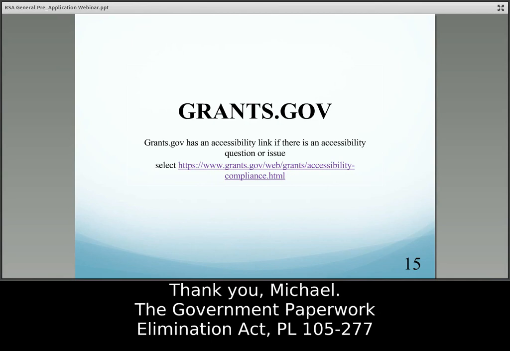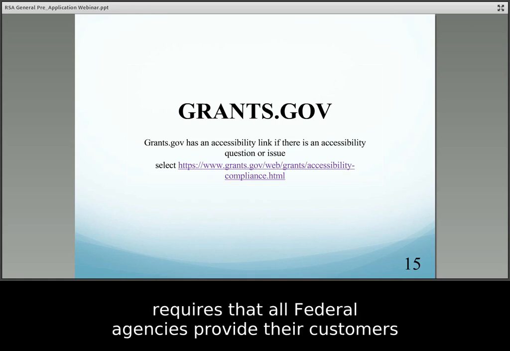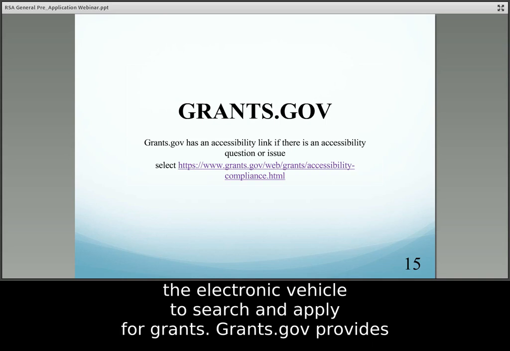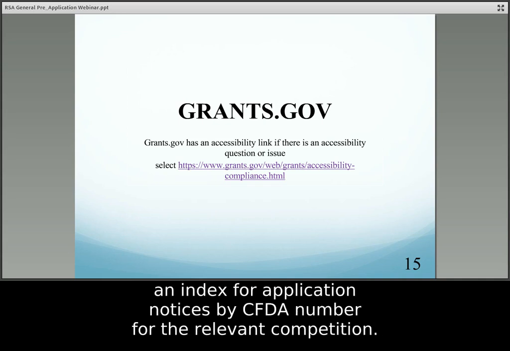Thank you, Michael. The Government Paperwork Elimination Act, PL 105-277, requires that all federal agencies provide their customers the capability to conduct business electronically. Grants.gov is the electronic vehicle to search and apply for grants. Grants.gov provides an index for application notices by CFDA number for the relevant competition.